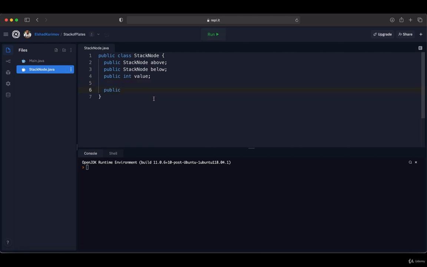Inside the constructor of this class, I'm going to set the value of this stack. So it's going to be like this: stack node will take as a parameter integer value, and it's going to set this value equal to the value that comes from this parameter over here. Now with this, we have successfully created our stack node.